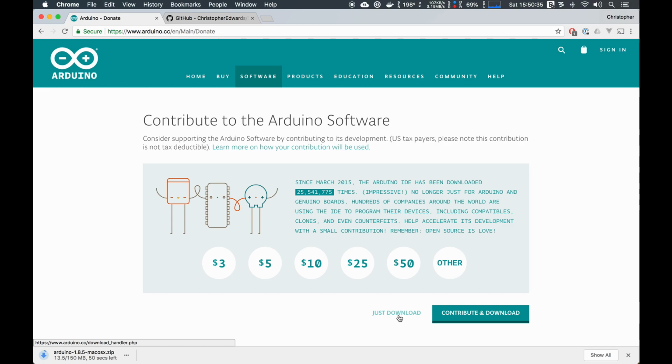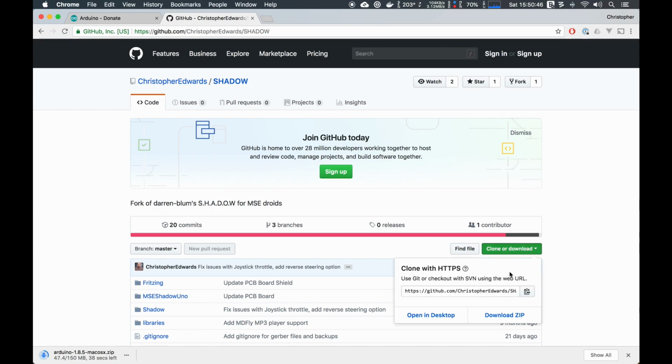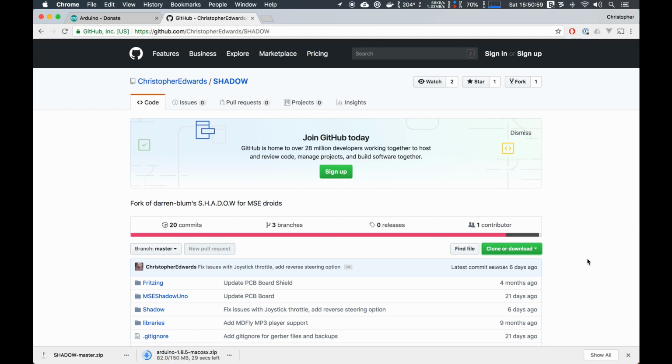So while that's downloading, we need to download another piece of software. That's the actual Shadow software itself. So we go to github.com/ChristopherEdwards/Shadow. We click on the green button that says Clone or Download. We click on Download Zip. This contains the Shadow software and all the libraries that we need to get started with. This also is the spot where all the latest code will always be whenever I make updates or take in other contributions from other builders. It always will go up here to GitHub for that.